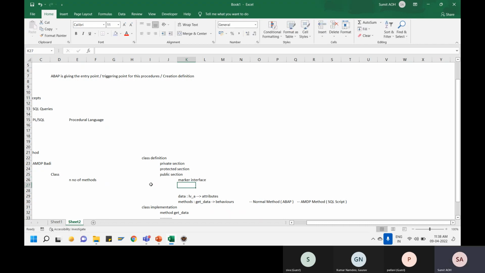So we are having some sort of marker interface over here that we might write as an interface, IF_AMDP_MARKER. That's a database-specific interface that we are writing. This particular interface would signal our compiler that this particular class can have an AMDP method as well. So this is from a signal perspective.